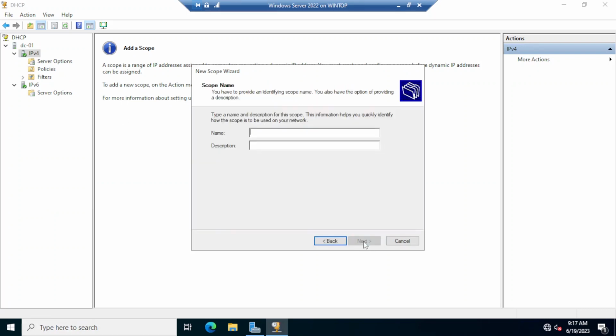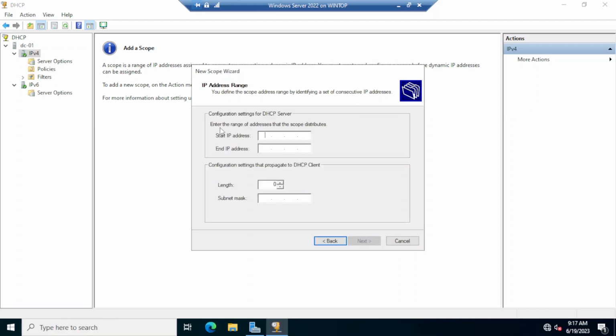Go ahead and click Next. For the name of the scope, I'm going to name it 192.168.1 network, and for the description I'm going to say local network, and click Next. Here I need to provide the range of addresses that I want to assign to my client computers.